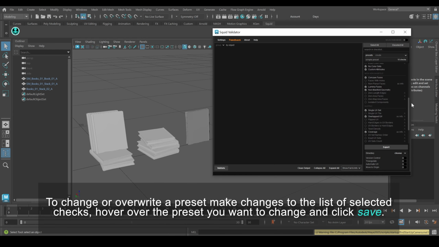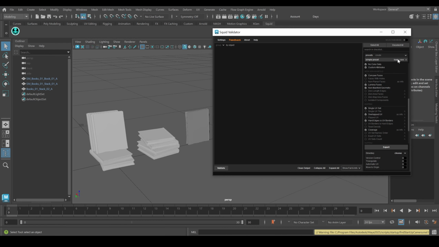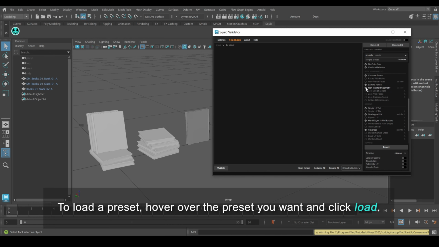To change or overwrite a preset, make changes to the list of selected checks. Hover over the preset you want to change and click Save. To load a preset, hover over the preset you want and click Load.